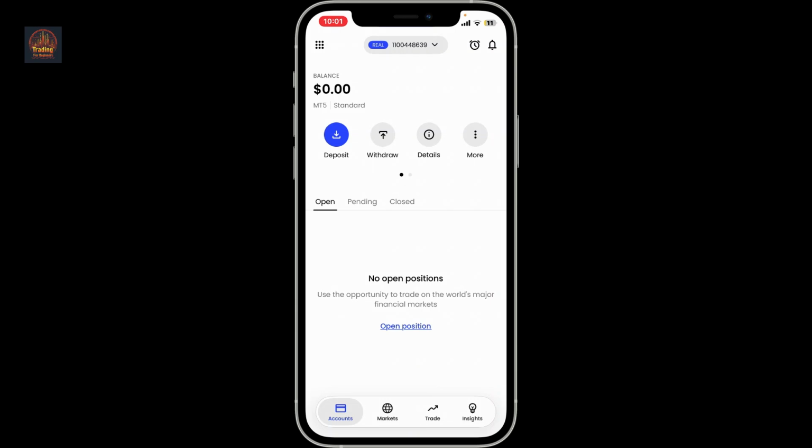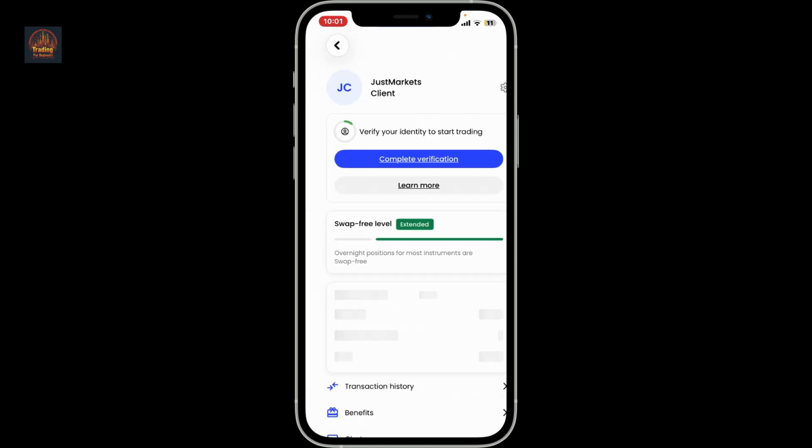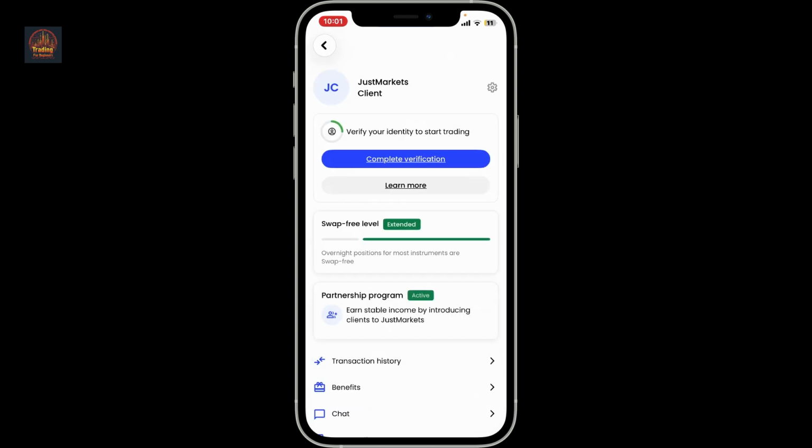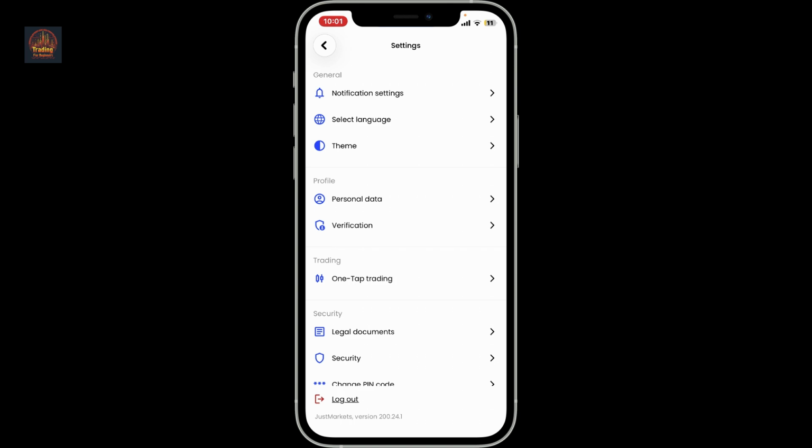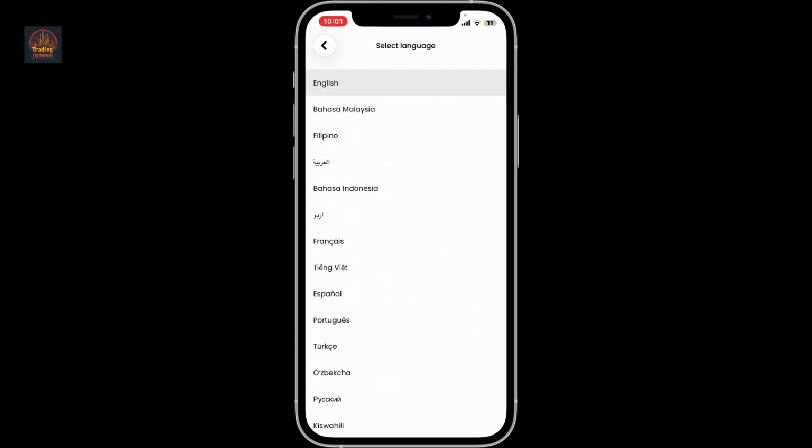Once you're signed into the main homepage of JustMarkets, go ahead and tap on the menu button at the top left corner. This will open up this expanded menu where you'll need to click on the settings or the gear icon at the top right. From the settings menu, you'll see a select a language option under general at the top. Tap on it, and then from the available language options, select the one you want to change to.